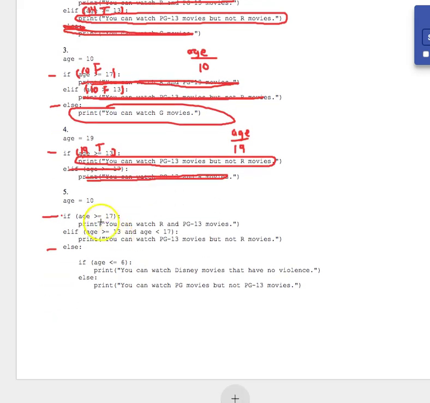Number 5, this is tricky. I got to do this in 1 minute. Age is equal to 10 again, so make a note of that. Plug in the little 10 here for age, and ask yourself, is 10 greater than or equal to 17? False. So cross out that print, and now we trickle down to a control expression that has an and in it. Plug the 10 in, and ask yourself, is 10 greater than or equal to 13? False. Anytime you have a false ANDed with anything else, that makes the whole thing false. You don't even have to go any further. That's a false. So cross this print out.